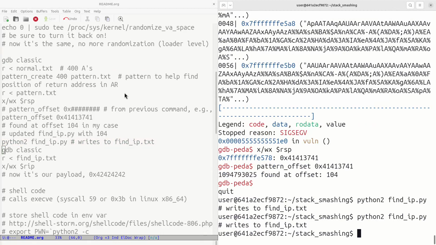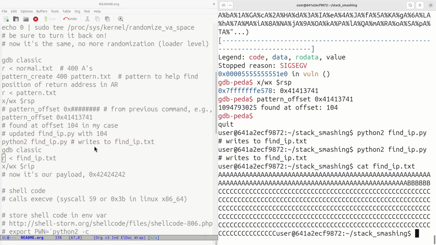So this will make that input. Just to show you, the input is 104 A's followed by a sequence of B's and then followed by C's. This is the offset of the return address in my buff string.